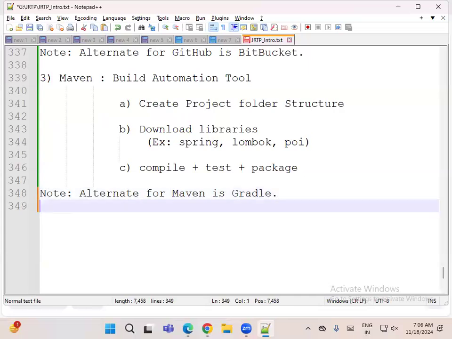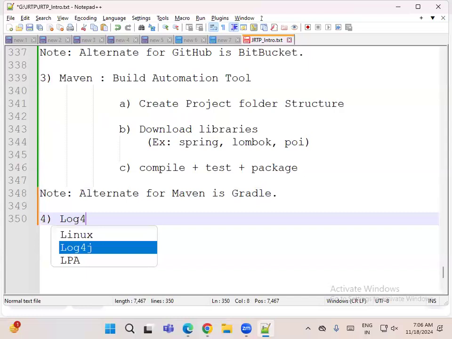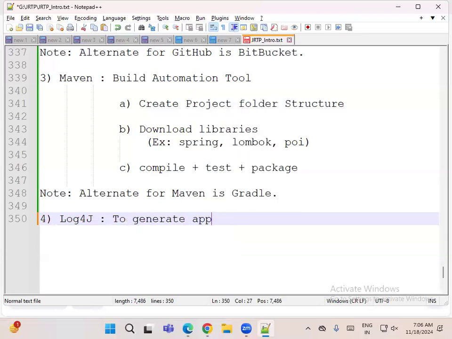Okay. Then next one, we need to know about a tool called Log4j. So what is this Log4j tool? What is the purpose of Log4j? Log4j is a library that is used to generate application log messages.